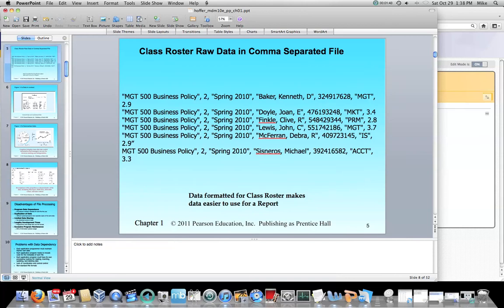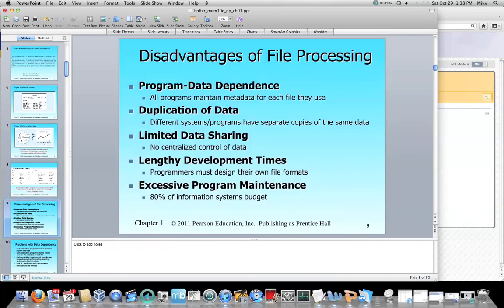So I make a change to this file. I have to make a change to the metadata. And then the problem is if I'm running a COBOL program that's reading from this file, I now have to change my program. I have to edit my program so that my program can now read the new file in a new file structure. The second thing is the duplication of data.